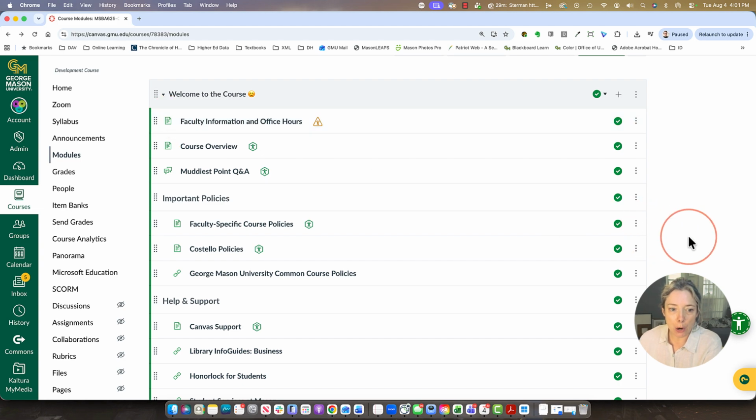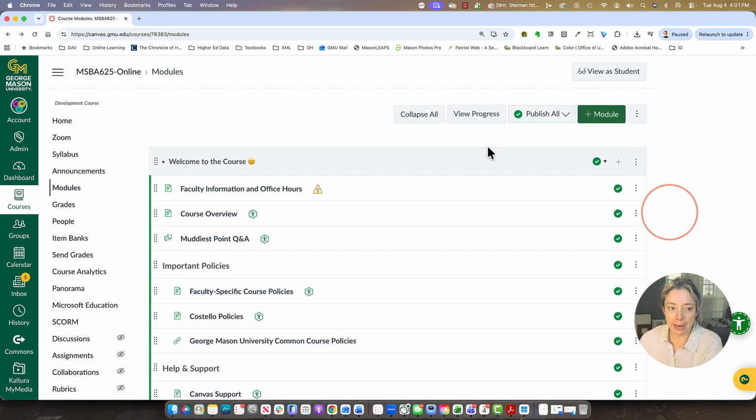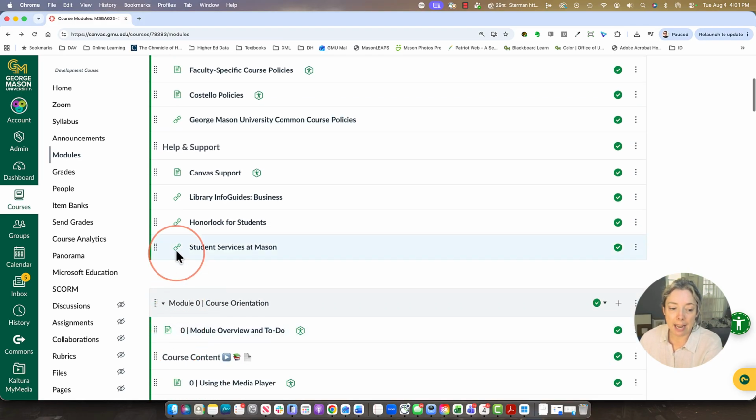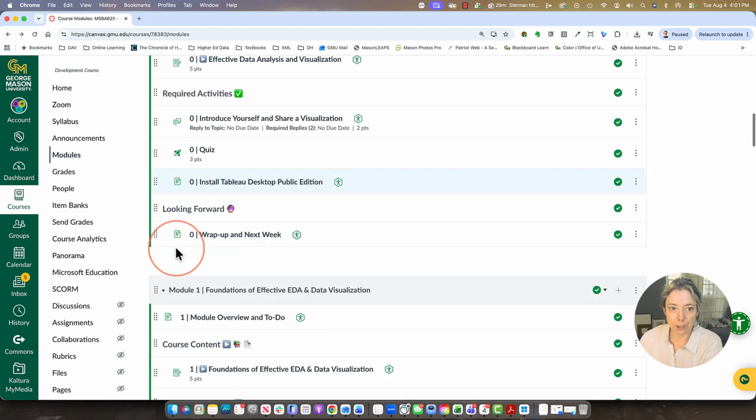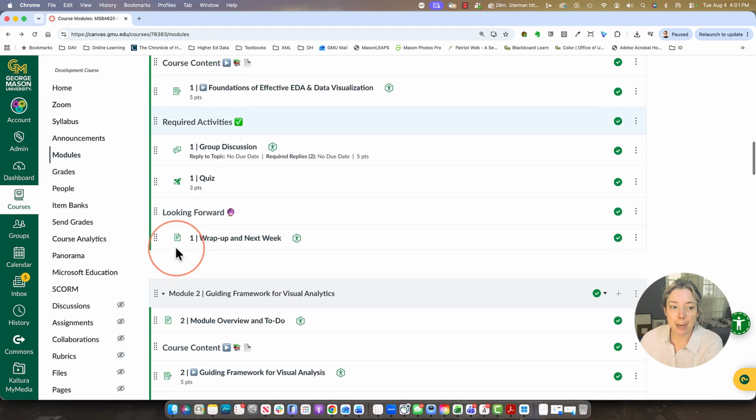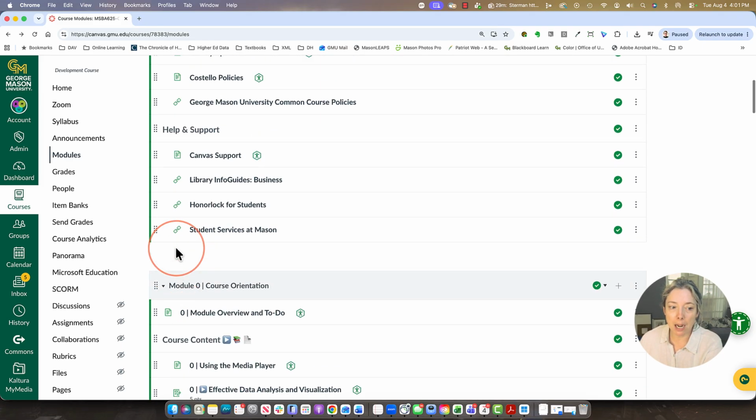The important thing to note here is that in each module you might have a bunch of different objects. Here's an object from the welcome module. You can tell this is a Canvas page because it has the page icon. You can tell this is a discussion, and you can tell this is an external link. There are other things that you'll be able to see and glean as you look more carefully at your Canvas courses. But we've got icons that tell you what kind of thing it is.